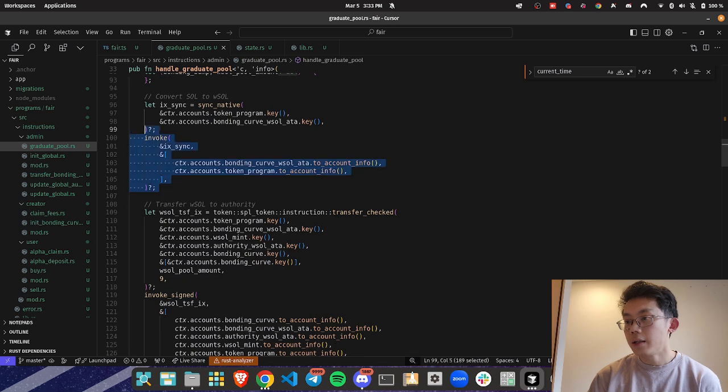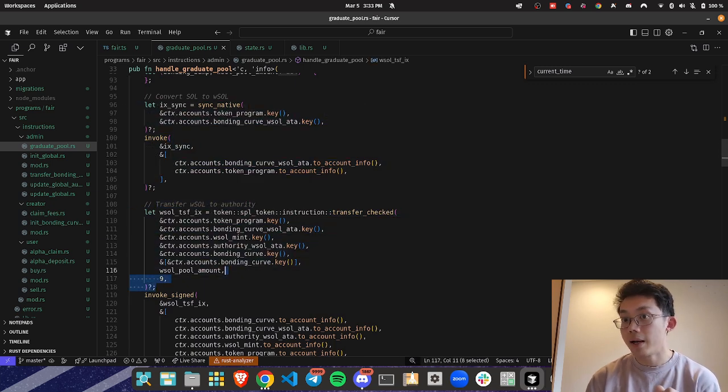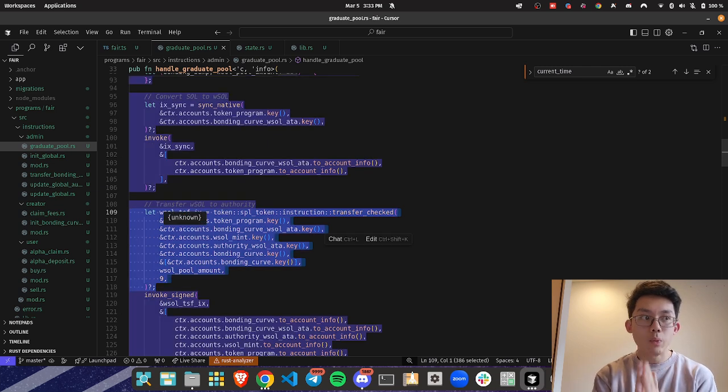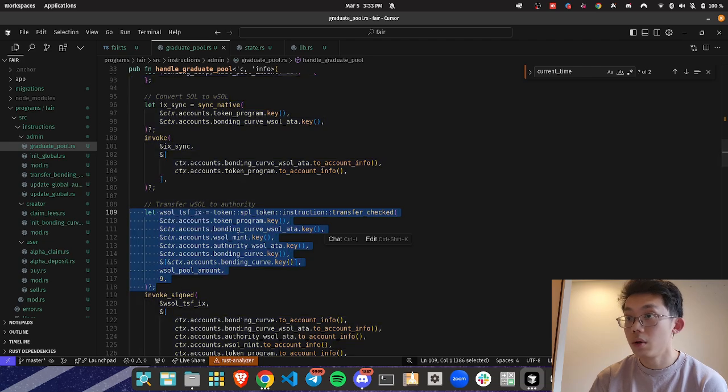Now here is where things get a little bit tricky. Remember just now when I mentioned that when we want to transfer lamports, SOL, from one account to another, we cannot use the system transfer method. It's going to throw an error saying that from cannot hold data, which means that from cannot be a PDA. Let me see if I can find the code over here.